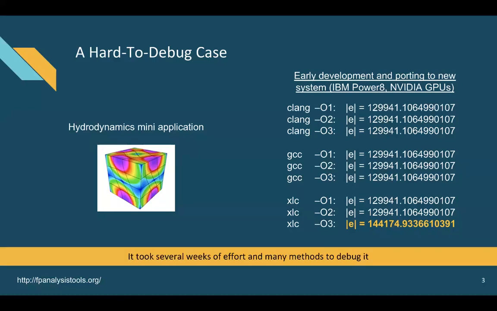And this problem took several weeks of effort of expert debuggers to diagnose. We isolated the problem to a single function in a region of code that was actually producing subnormal numbers, and this combined with -O3, which can significantly change the semantics of the program, produce incorrect results. So this gives you an idea of why having effective tools and techniques to debug these problems is important, and we will come back to this case later in the presentation.